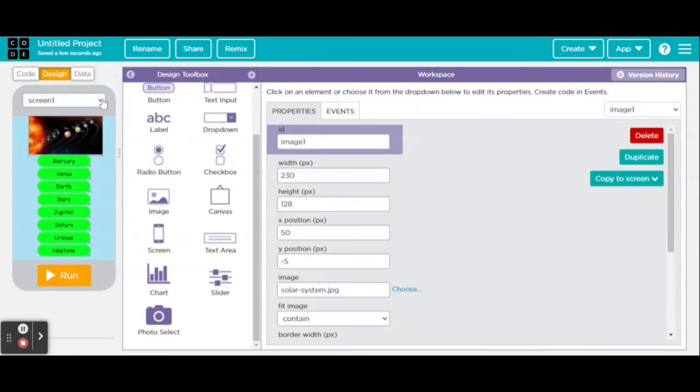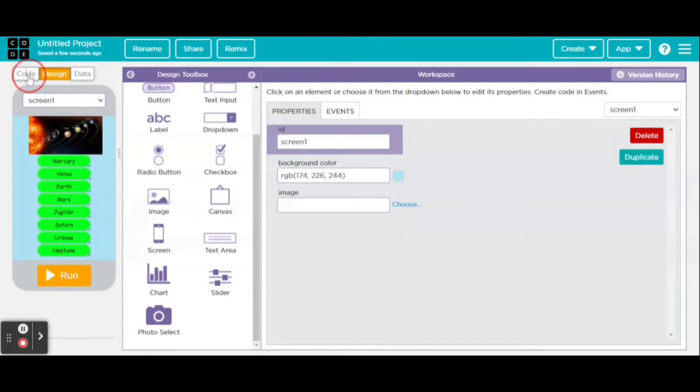So guys, as you can see here, I have made 9 screens. So now let us code. So here I am clicking on code.